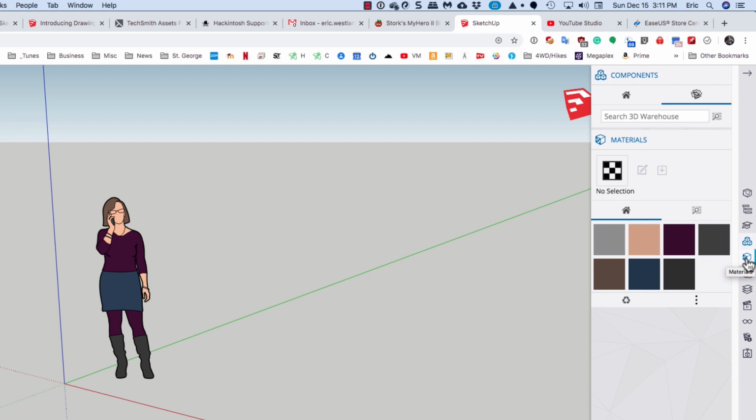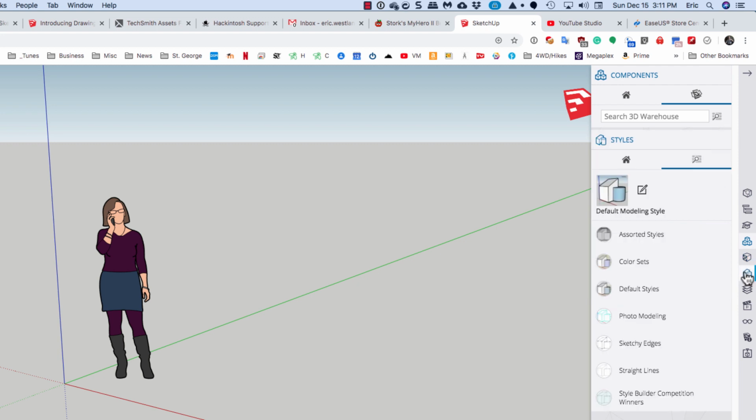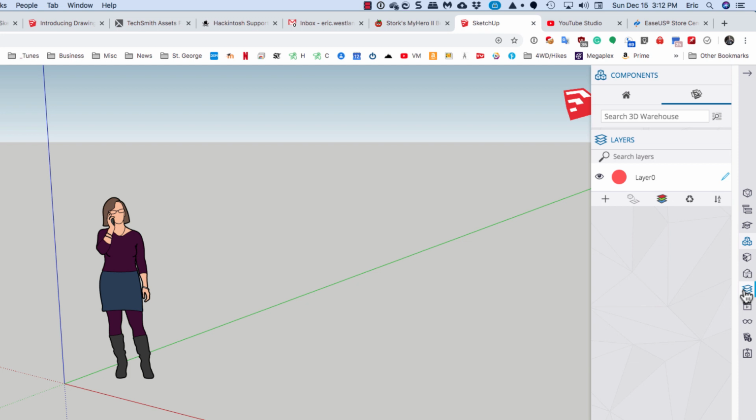And here's where you can go in and put bricks on the side of your house or tiles on the roof of your house, that sort of thing. These are drawing styles. For right now, we're just going to stay with the default. These are layers. Again, to begin with, at least in this lesson, we're just going to go ahead and stay with the one default layer.